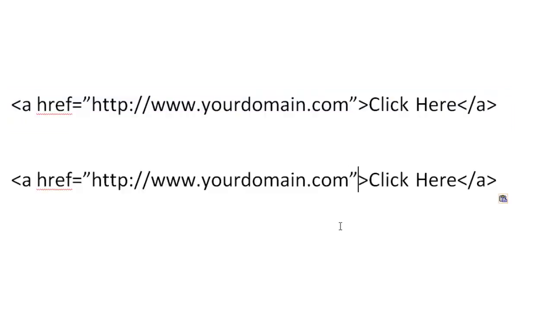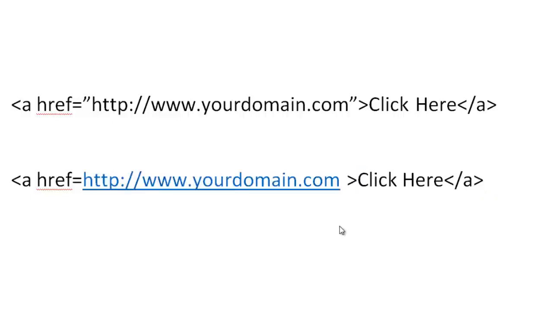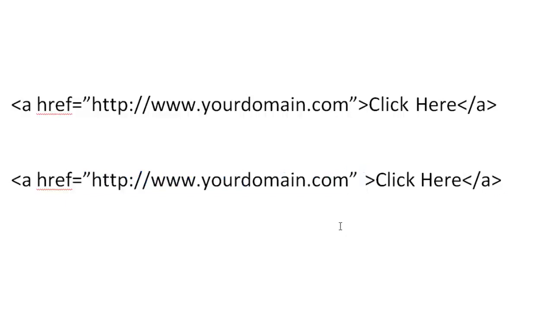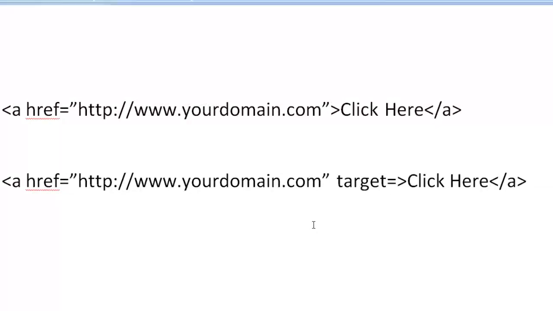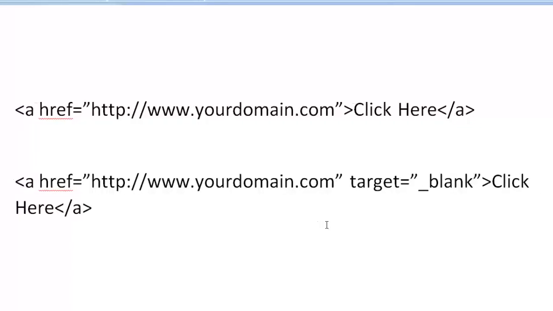So we go back over here, and before this end tag, or the original tag here, bracket closes, we put another space, and we put the word target, and we do equals, quotation, quotation, and then we put underscore blank. Now, what in the world does that mean? Well, target means where you want them to go.